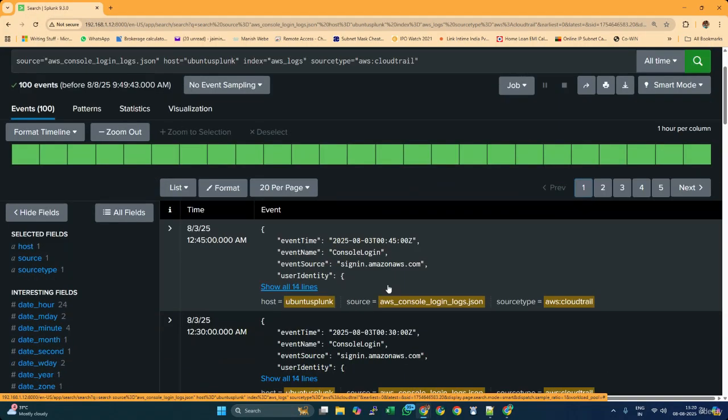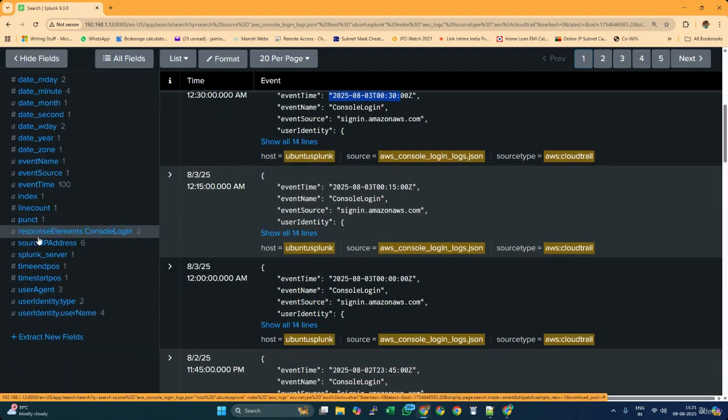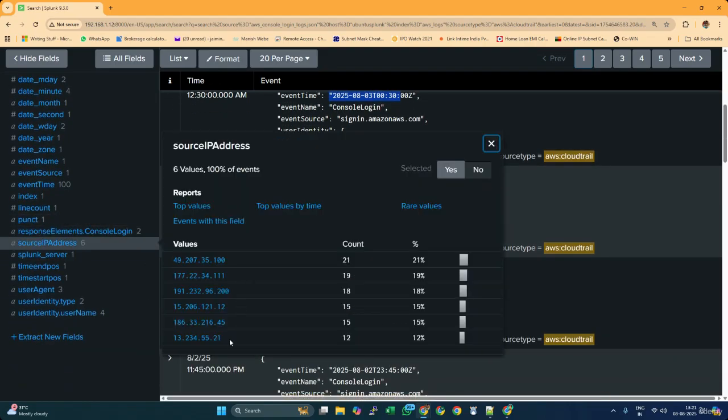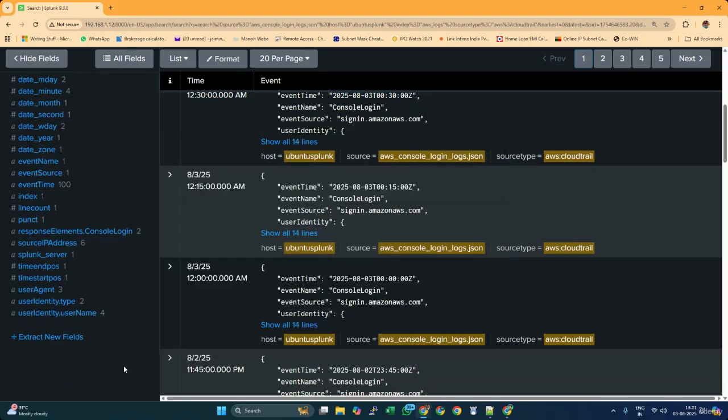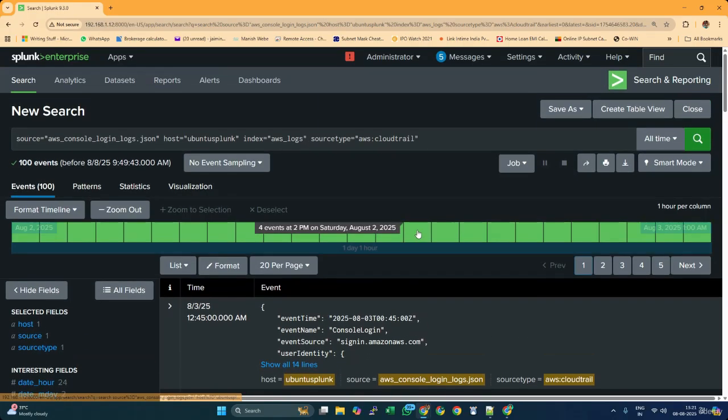What fields am I going to include? First of all, the time, the event time when a person is trying to log in. Then the source IP address. You can see the source IP addresses from which a particular user has been trying to log in. And then the response element. This I'm also going to take into consideration because it is showing some successful values and some failure attempts. So let's create a table.